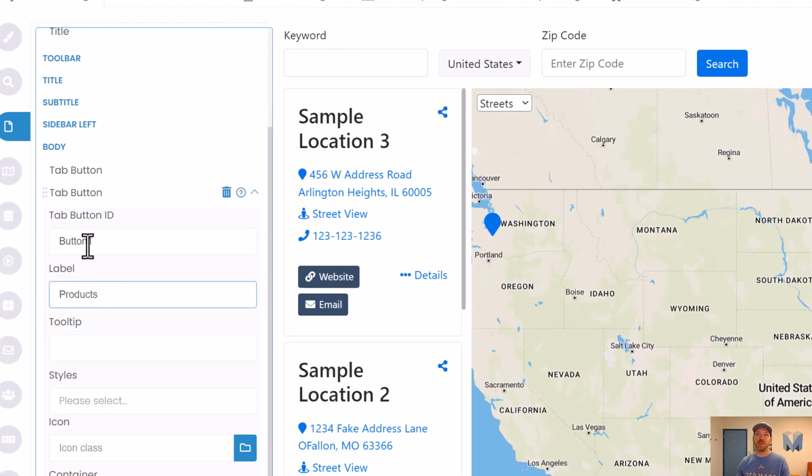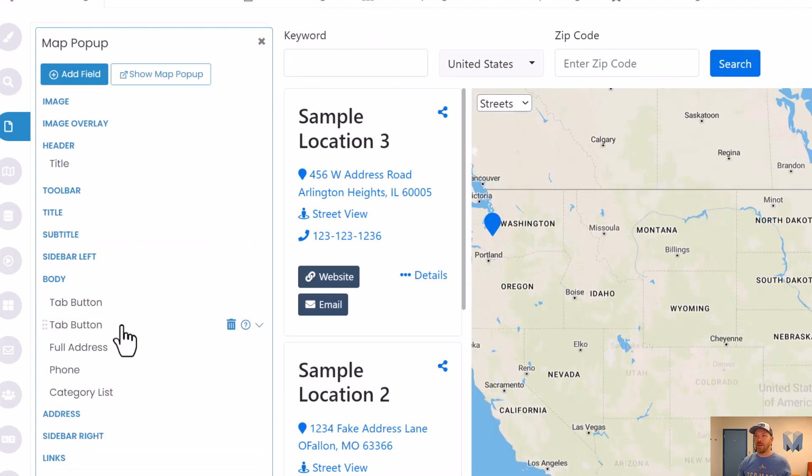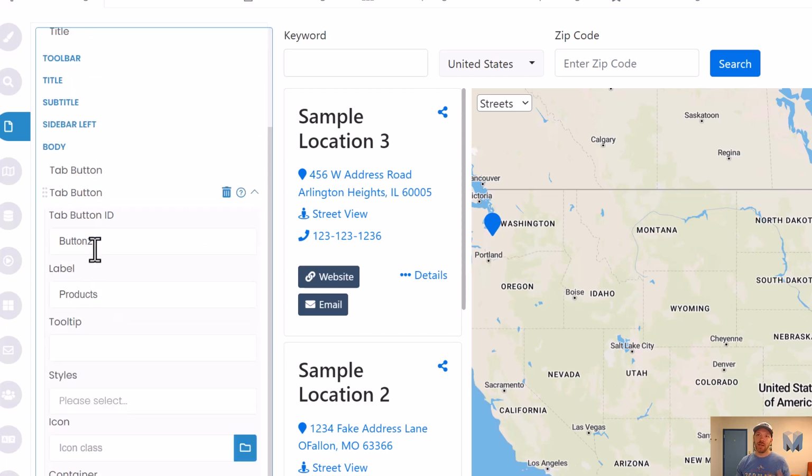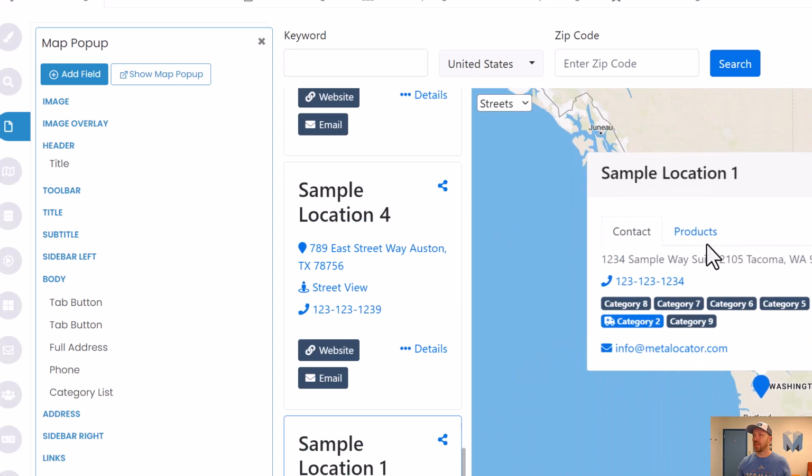We're also going to change the second button's ID to 2. The unique value of the tab button helps MetaLocator understand which button controls which tab. So it's important that those have unique values. I just call them button 1, button 2 as necessary. If we go back to our tab, now we can see we have two tabs, Contact and Products. They don't do anything yet though, because we haven't told MetaLocator what content goes in what tab. The way that we do that is by a tab start and a tab end control. And we'll add a tab start and tab end for each one of these buttons.